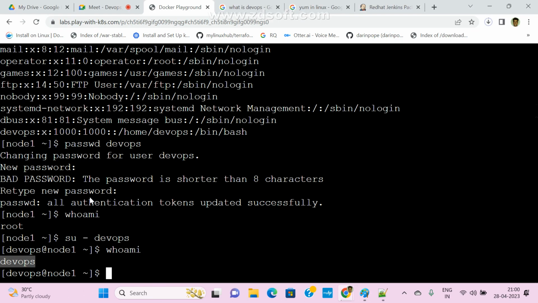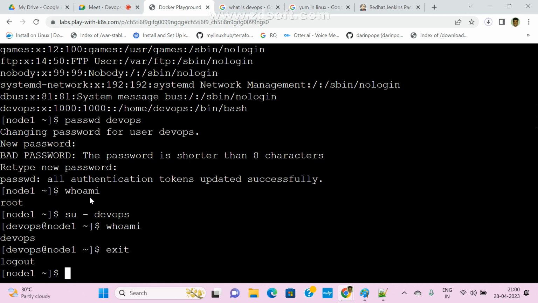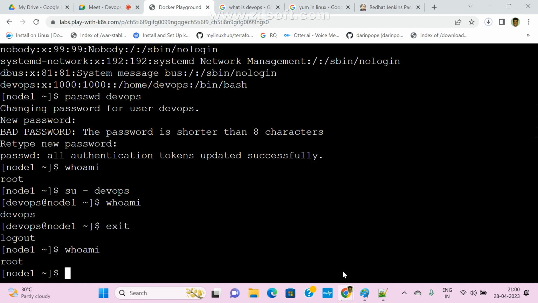Now I want to come out of the user. Simply we can give the exit command. If you give the exit command, it logs out of that particular user. Now check it. Whoami. Clear?